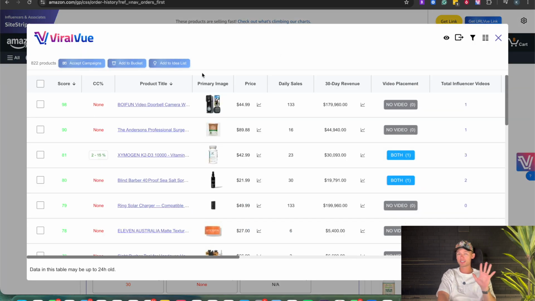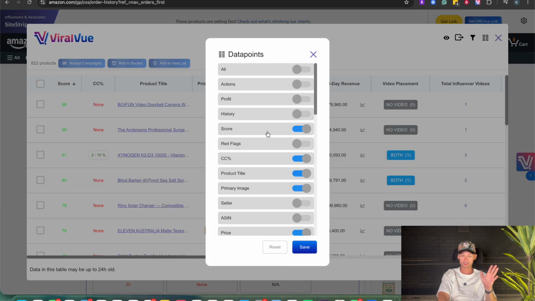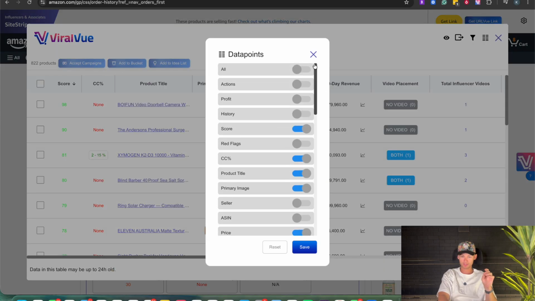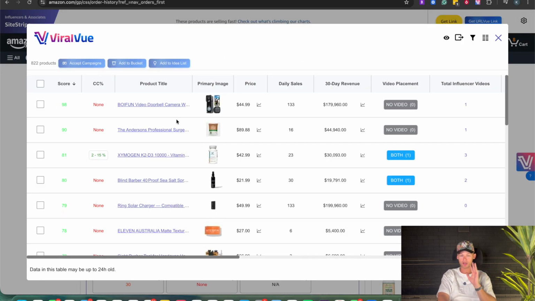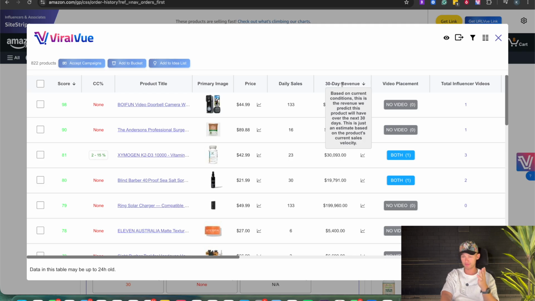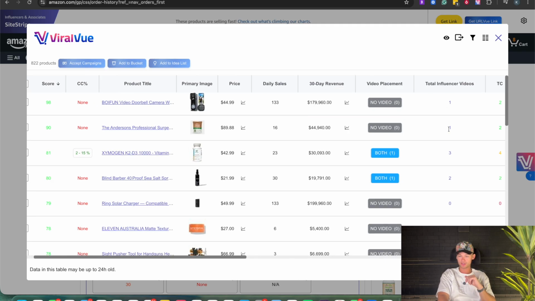And again, there's going to be a lot of data points and it might be overwhelming. You can turn off some of the data points if you want, like I did, by clicking up here in the top right and turning off data points. Or you can leave them on, and the ones that you're going to focus on are viral score, daily sales or 30-day revenue. Some people like to look at sales, some people like to look at the revenue. I personally like revenue. And then the total influencer video count. Then you're just going to go find all of those products that you own, make a stack of them, and start filming yourself breaking down these products.